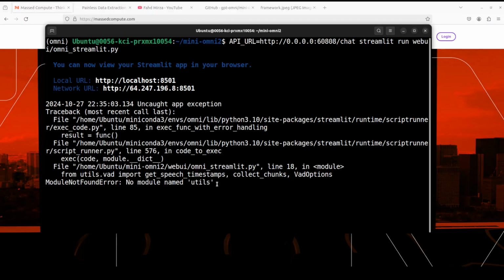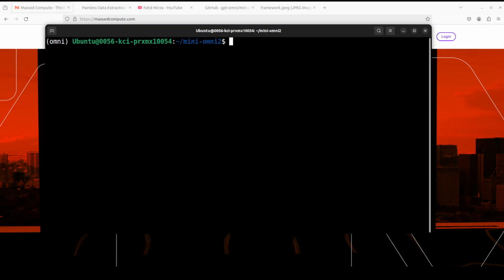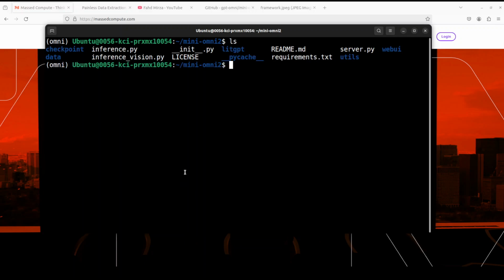So you see, it couldn't find this. So let's quickly press Control C here. Let me clear the screen and then we will check out what is happening. If you do ls here, you will see that there is a utils file here, but it is unable to access it.